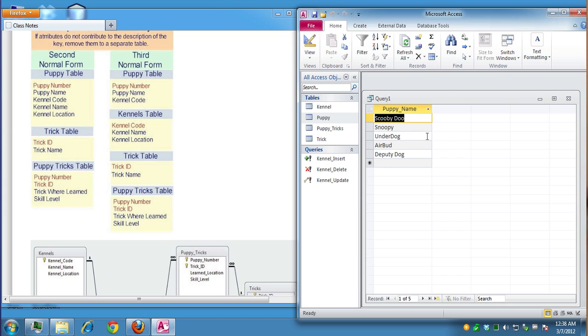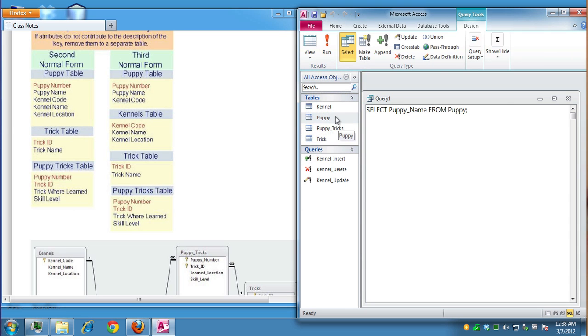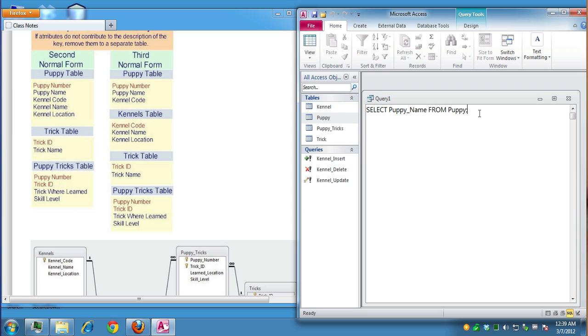But we could put a where clause in there if we wanted to. All right, so let's go ahead and do that. So if I go back to View and go back to SQL, and if I look at the puppy table, what do we have in here? We have the kennel codes. So let's say where kennel code is 2, right? So select puppy_name from puppy where, I'll put this on the next line, where kennel_code equals 2. And we could do ands and ors in here in the where clause.